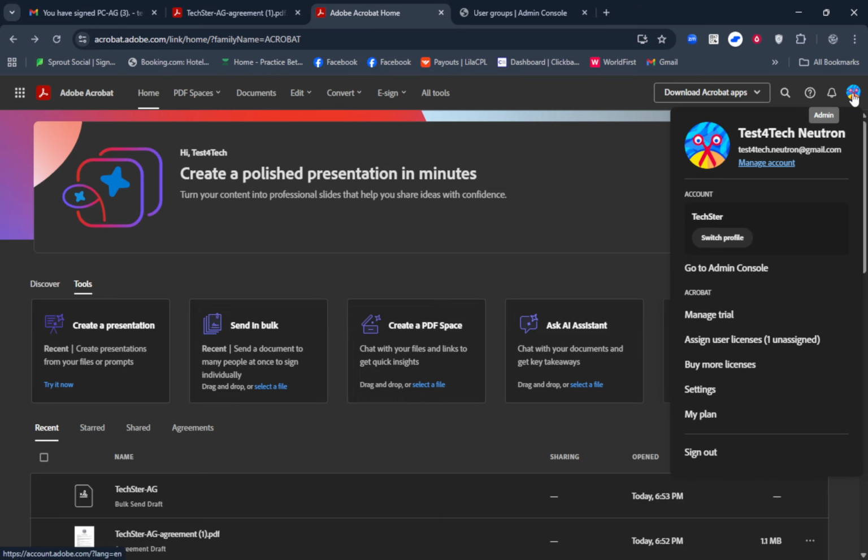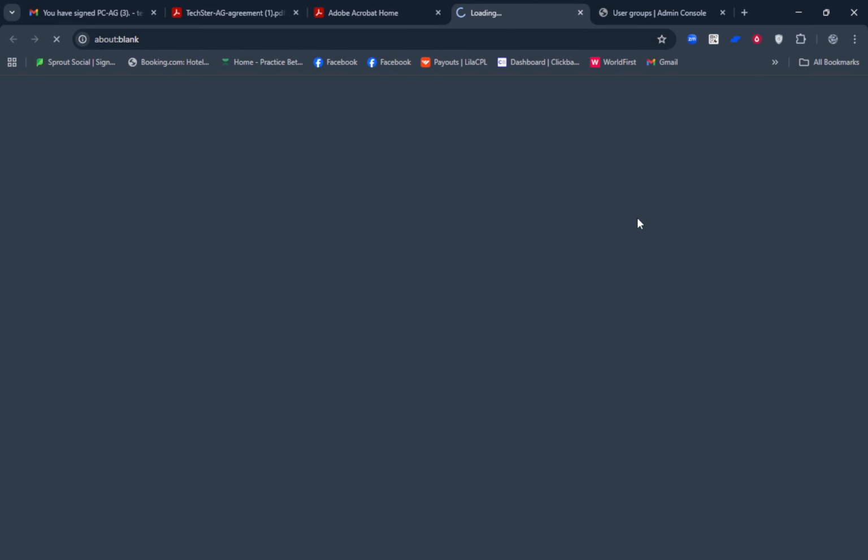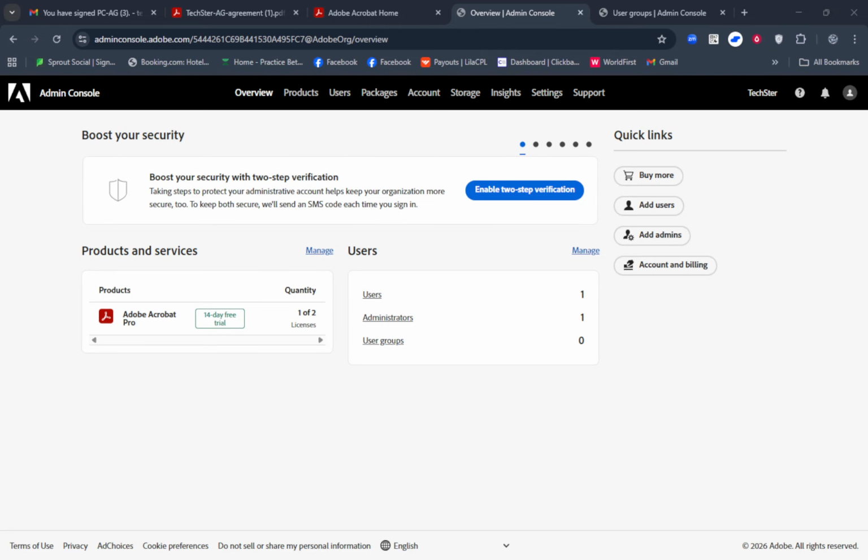Once you're signed in to Adobe Acrobat Sign, head to your profile icon and open the admin console. In the Users area, select Manage. This brings you to the place where you control users and groups. On the left-hand sidebar, choose User Groups. This is your home base for creating new groups and reviewing the ones that already exist.